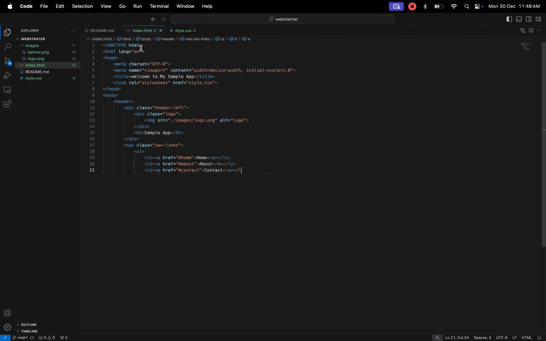Now the header bar is finished, and I'm starting to create the layout of the body part, such as the main content of the page. Here, we have a banner image and a subheading followed by some dummy text.